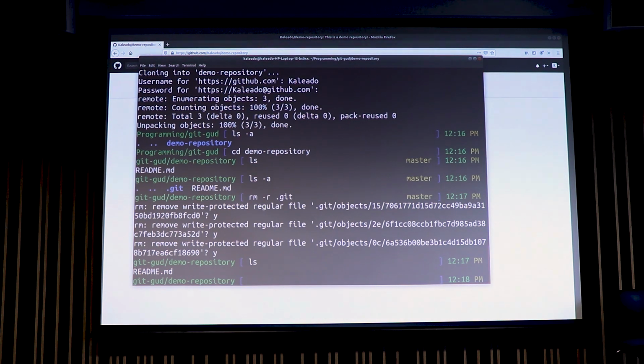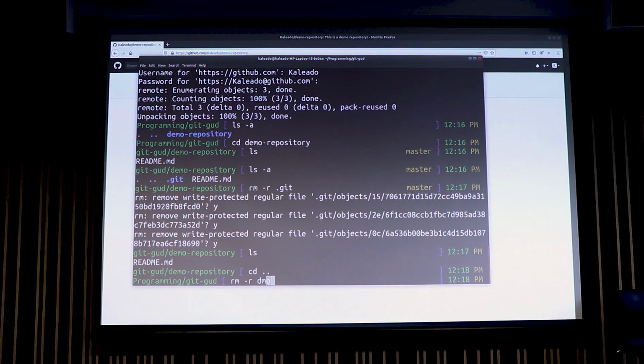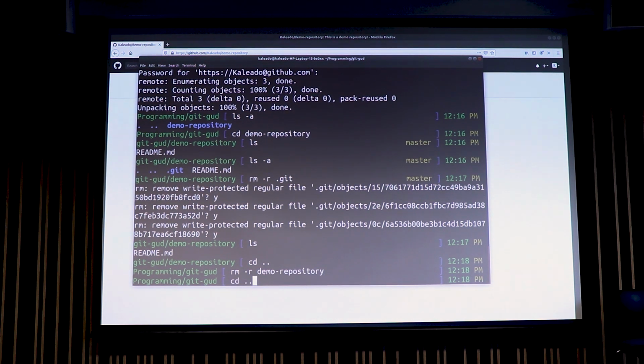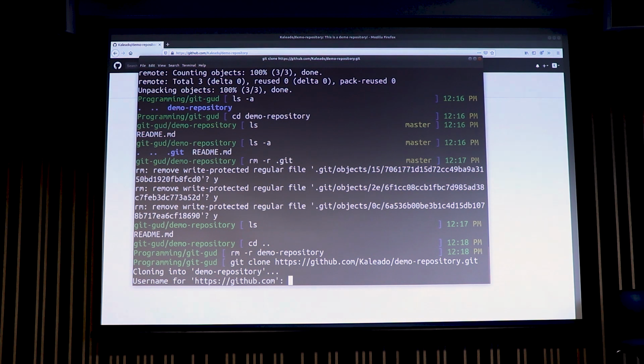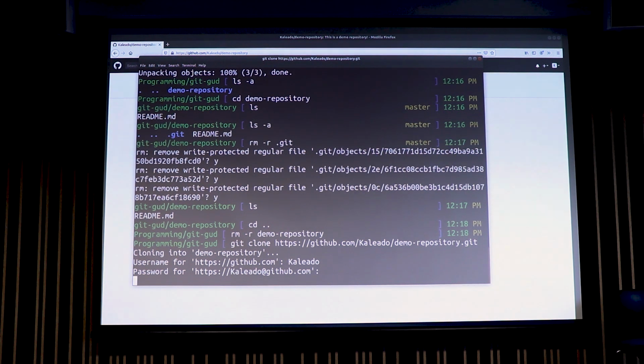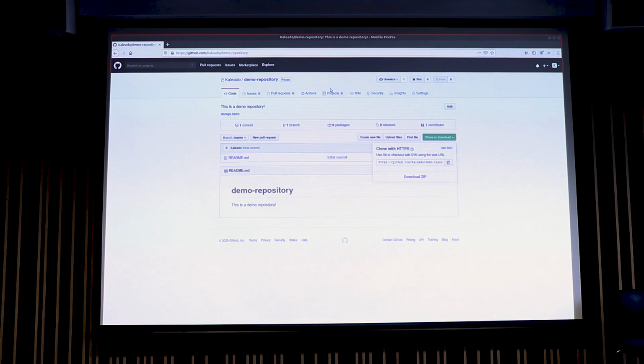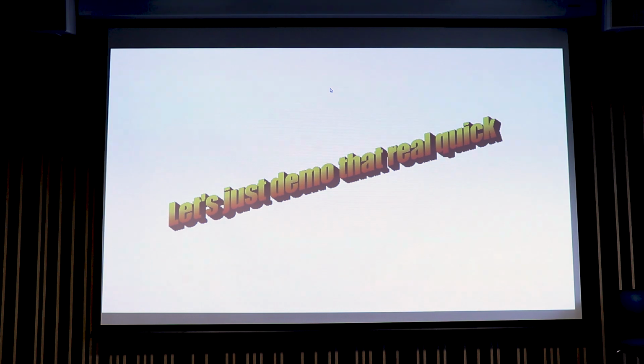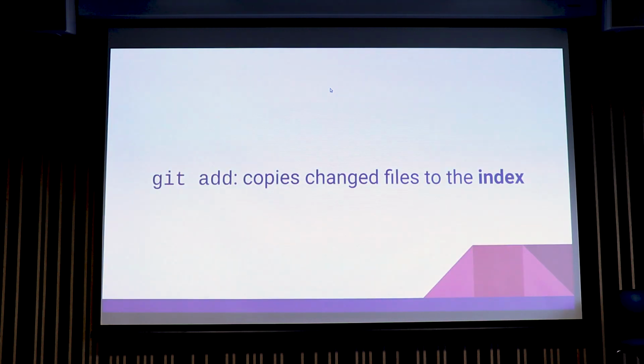I'll actually not do that. So that's git clone. That's how we get a repository on our computer from somewhere remote.